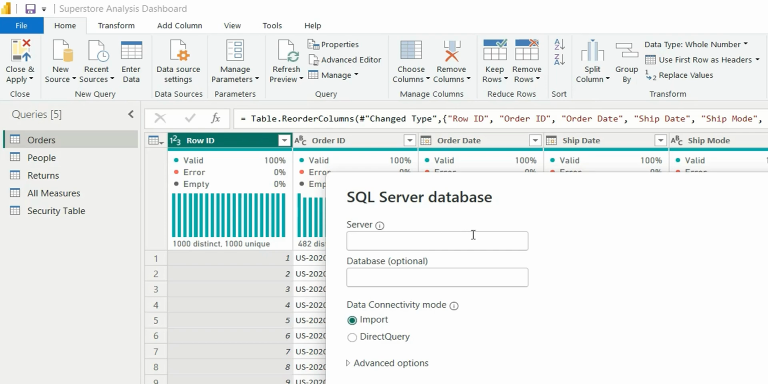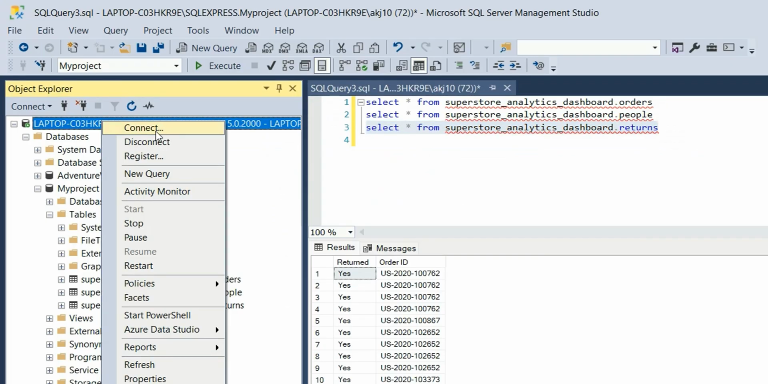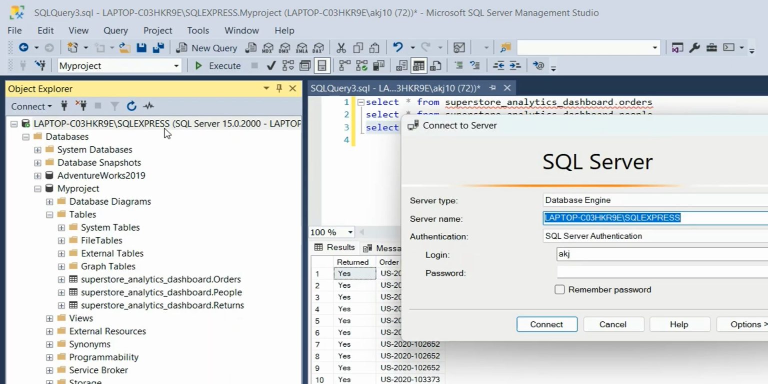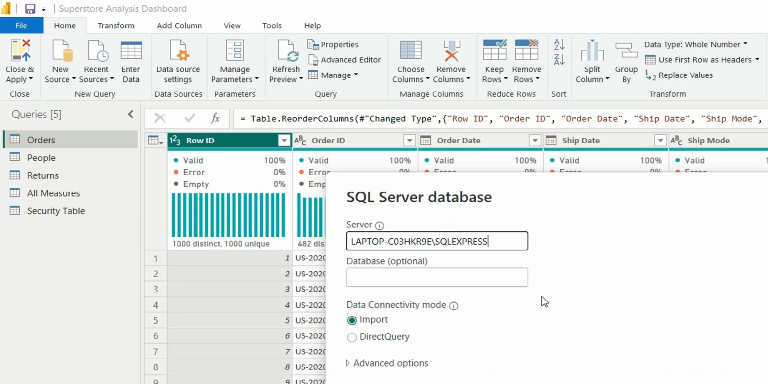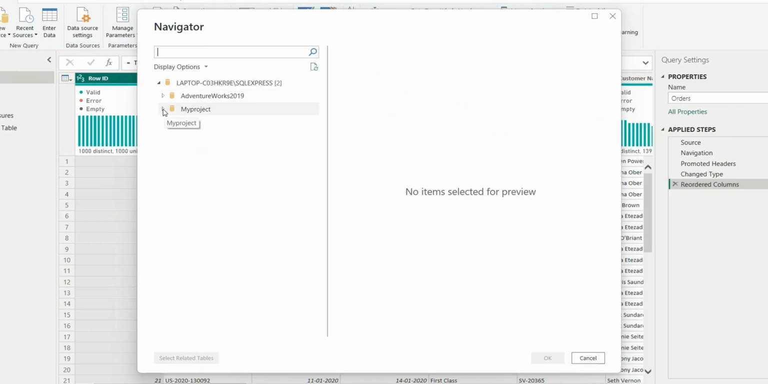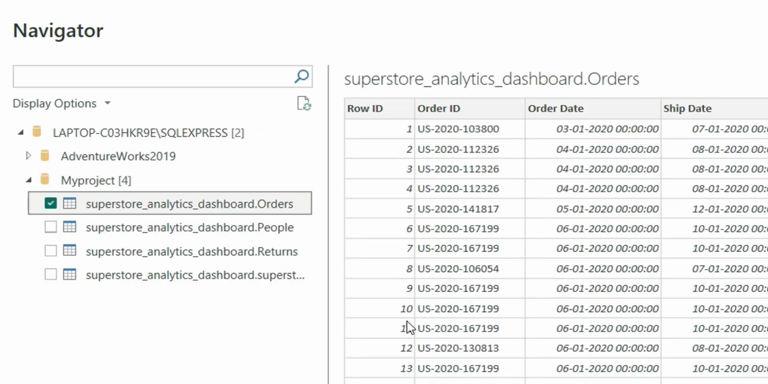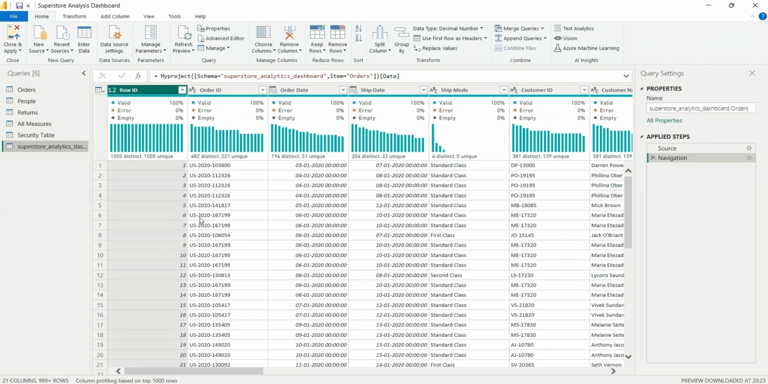From here, let's add the server name. This is my server name, and I will click on OK. From here, it's showing me the databases. I'm going to pick this project database, and from here, let's choose any table. I'm going to choose this orders table, for instance, and click on OK. So the orders table is loaded.